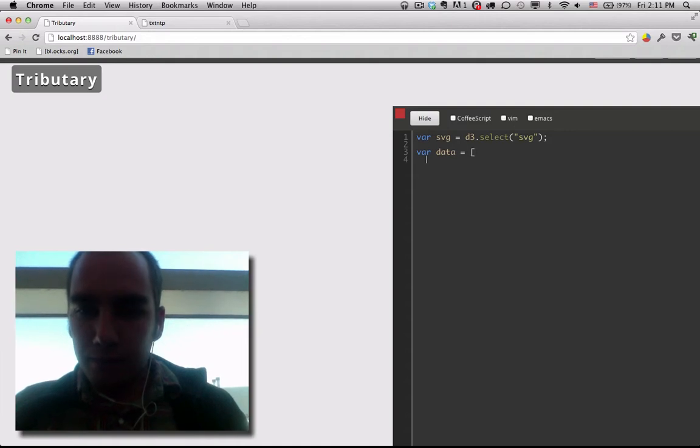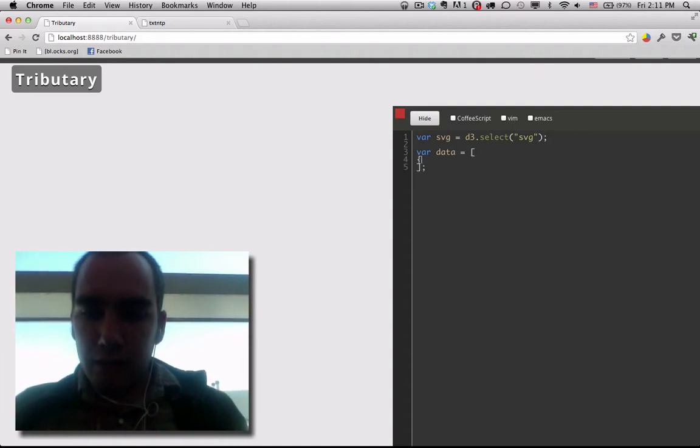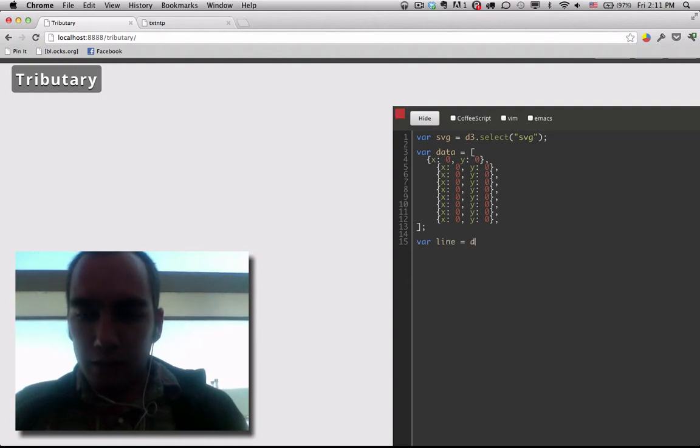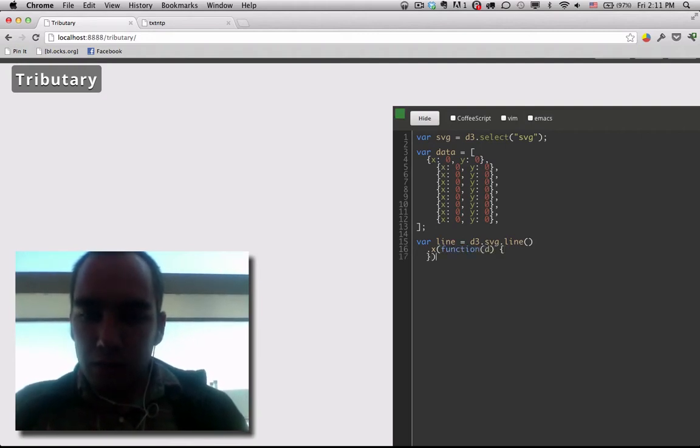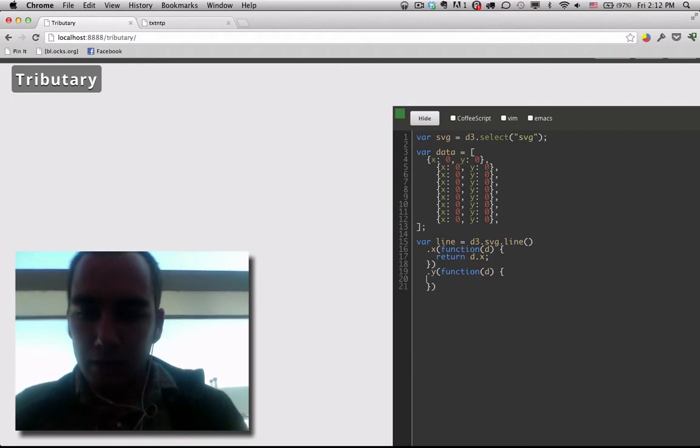Let's get some data. I'm going to make some XY point data just by hand, just to show this. Few here, and I'm going to set up a D3 line generator function, and it needs two things, X and Y. So I'm going to start here with calculating X. So return X, and the Y, similarly, return Y.